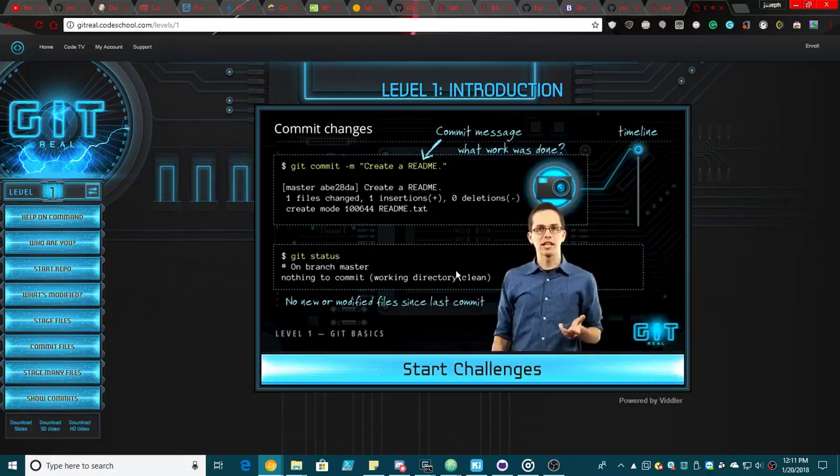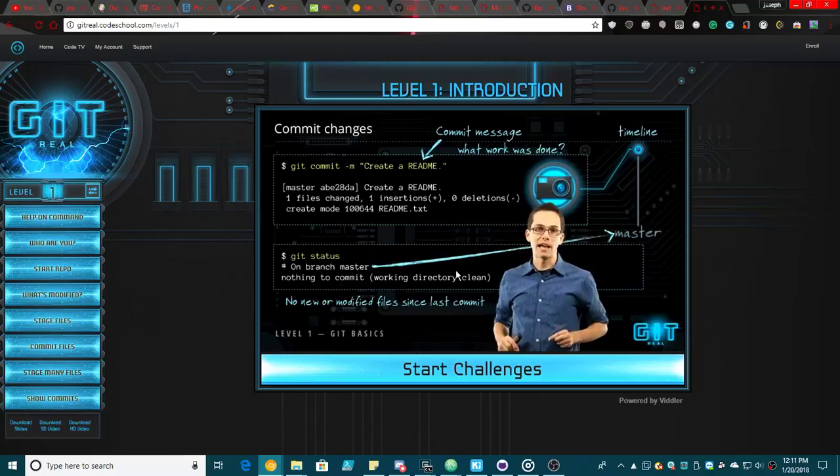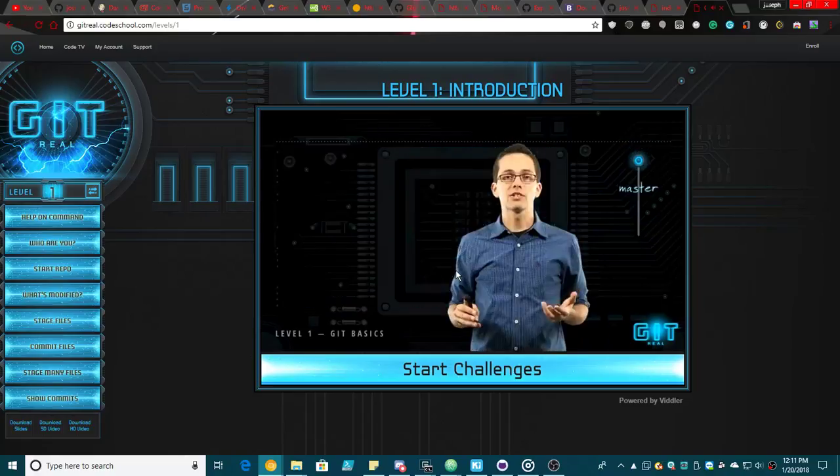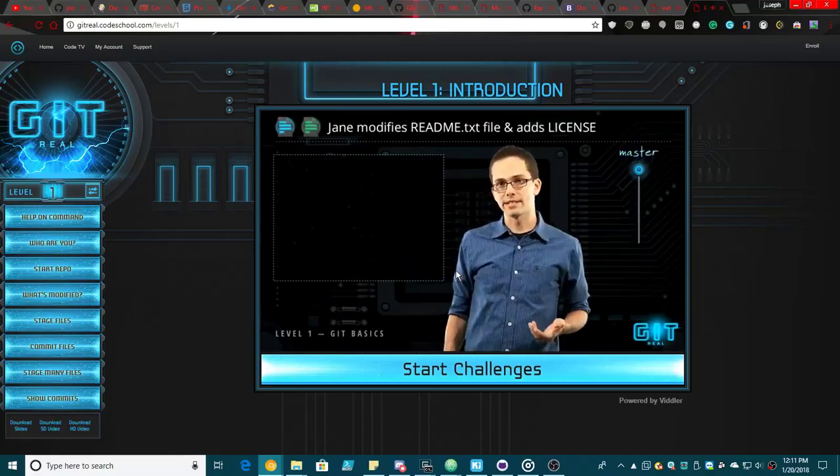All you have to understand here is that we've got one main timeline at this point, and we're going to call it master. We'll get more into branches on level 3. Now we're going to actually do some work on some files. We're going to modify the README and add a license.